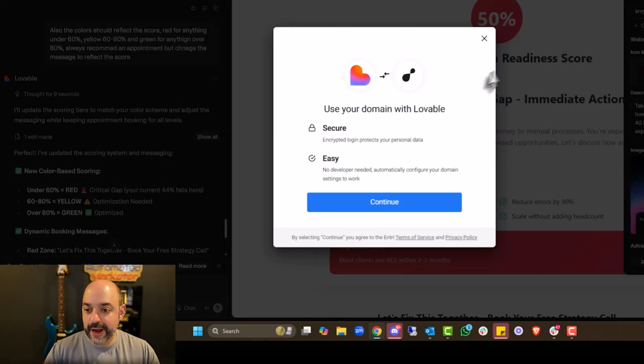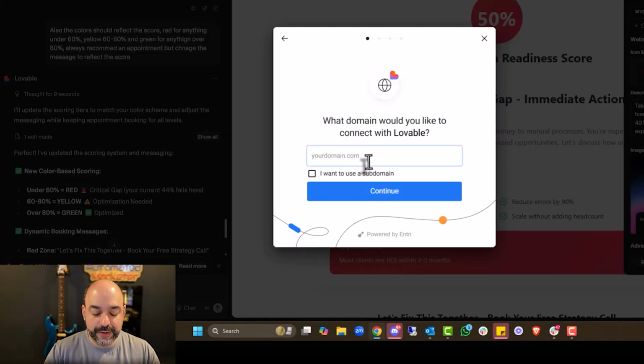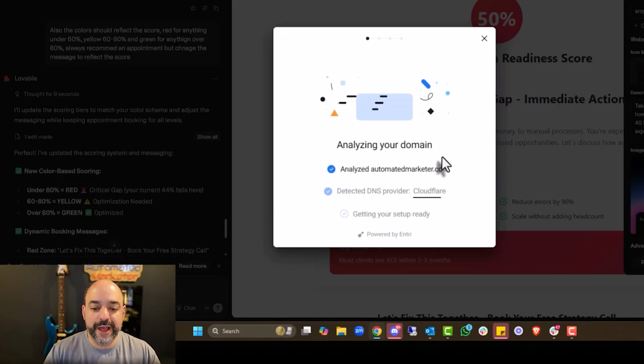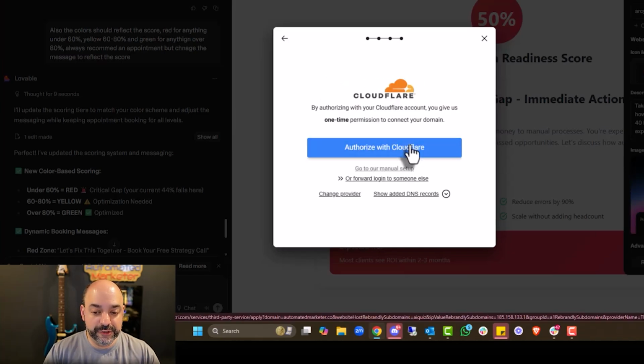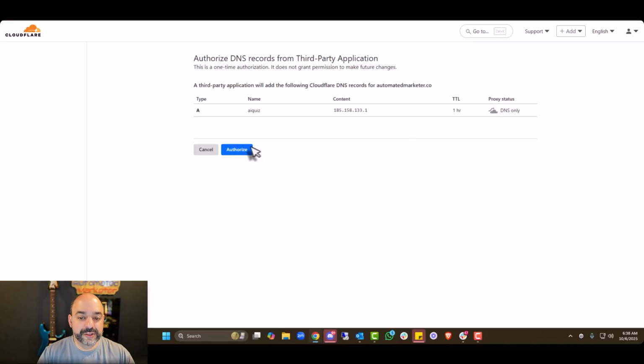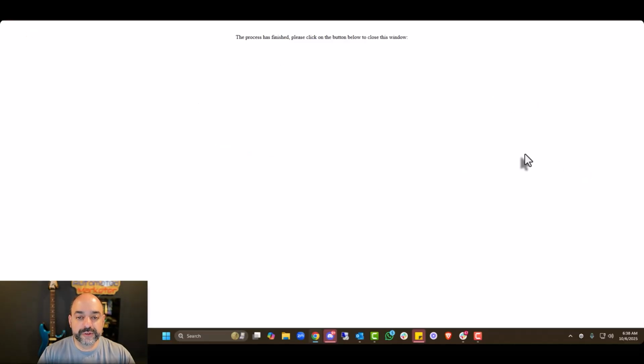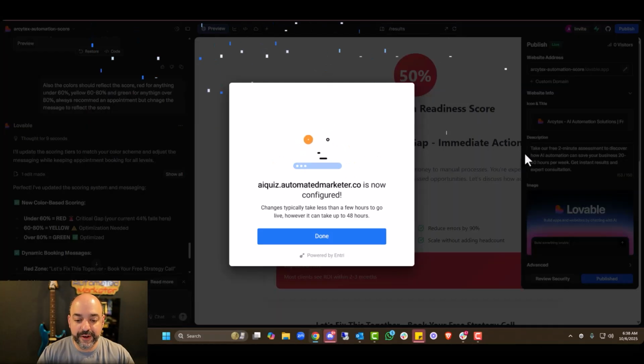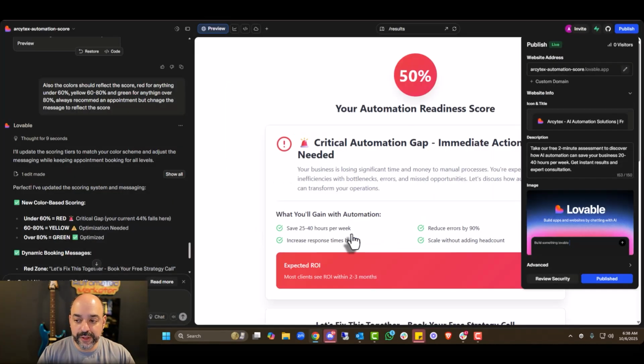All right, so here I click on connect the domain. I'm going to hit continue. I'm going to put in AI quiz, and I'm going to put, again, I want to use a subdomain. Great for subdomains to do that. It's going to automatically go to DNS, and I already logged into Cloudflare, so I'm going to hit authorize Cloudflare, and ladies and gentlemen, we will have our own little tiny app inside of Cloudflare. Perfect.